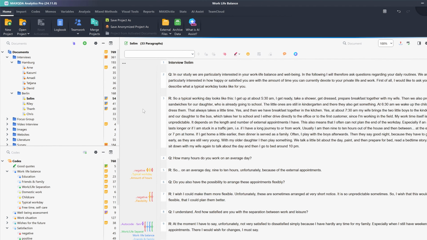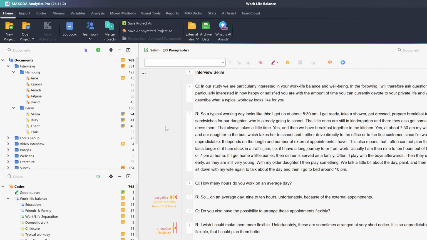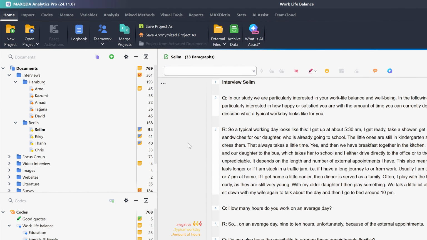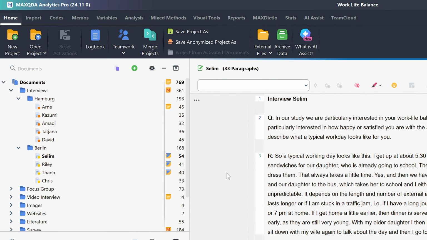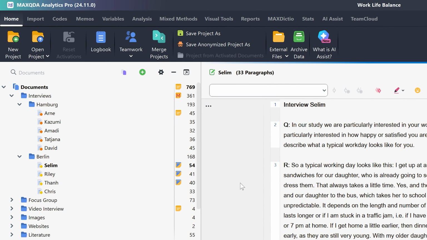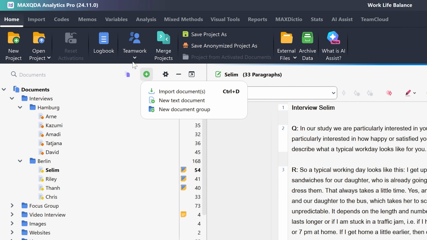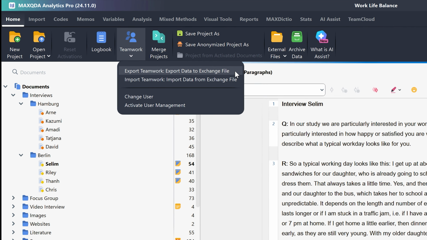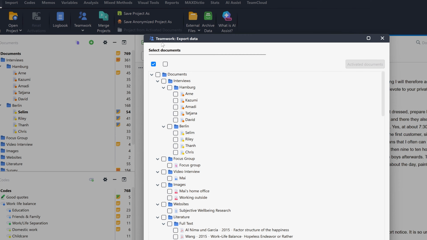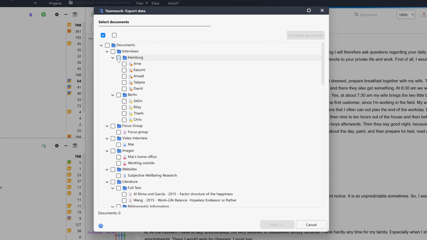With the second option, we do not share the entire project, but only individual components. This function is useful, for example, if a team member has added new files to his or her project that the other team members do not yet have. To share individual parts of our project file, we click on Teamwork in the Home menu and select Export Teamwork, Export Data to Exchange File. Here we can select which documents, document groups or sets we want to share. In this case, all interviews from Berlin.